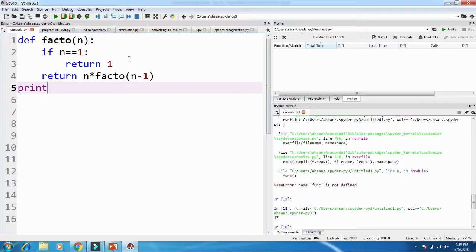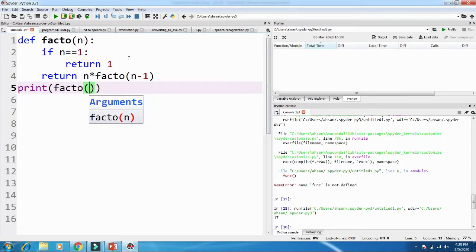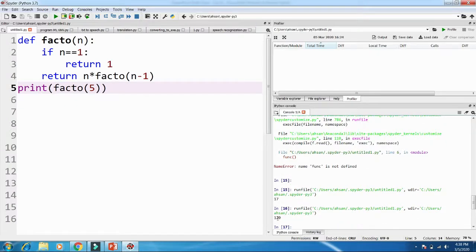and print it. Print factorial, now here I pass any argument. For example, if I want the factorial of 5, so here I write 5. If I want the factorial of 6, so I write here 6. So now run it. It will tell us the factorial. 120 is the factorial of 5. So this has some mathematical uses also here.